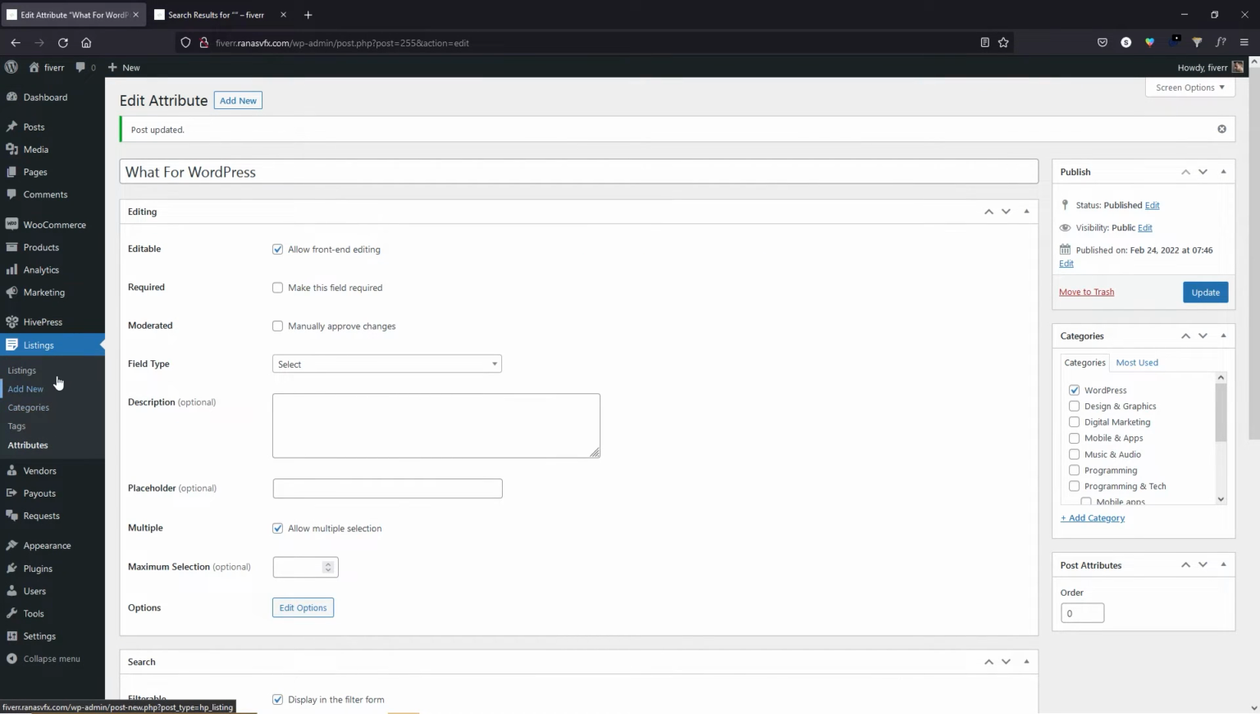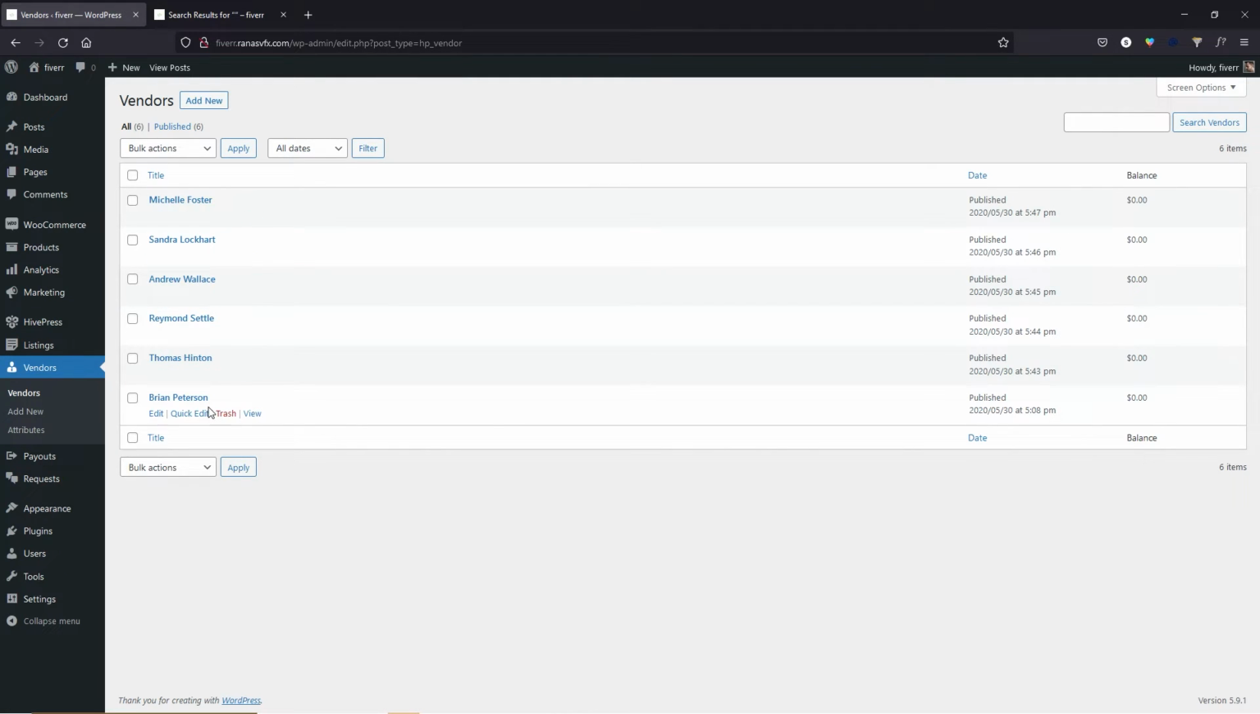So now we are done with listing. Before you add listing, make sure you create category, tags, and attributes. Then start adding listing. Next, let's look at the vendors tab. Mouse over vendors, click on vendors. So guys, these are the vendors, or you can say freelancers. Vendor means freelancer.